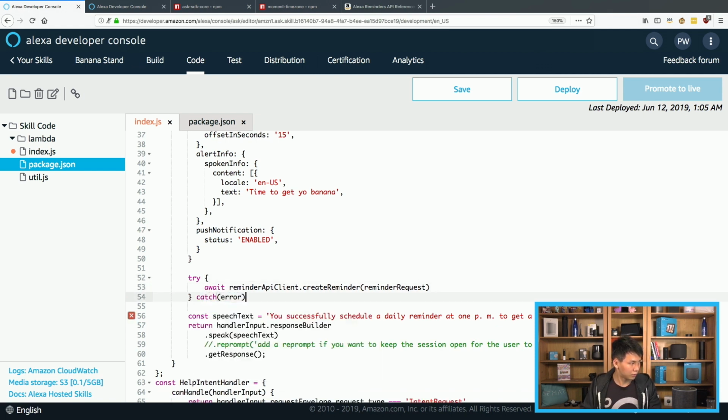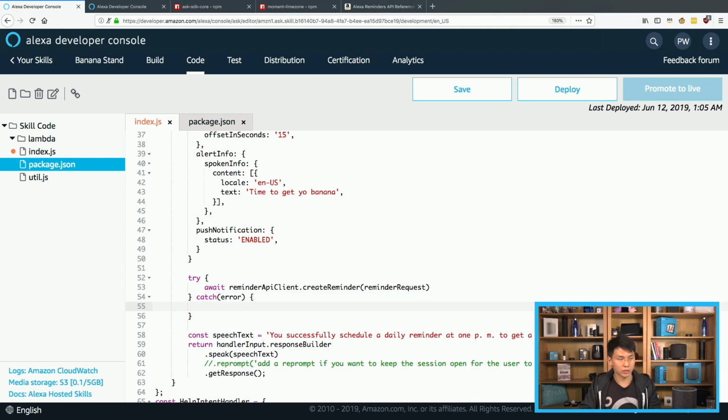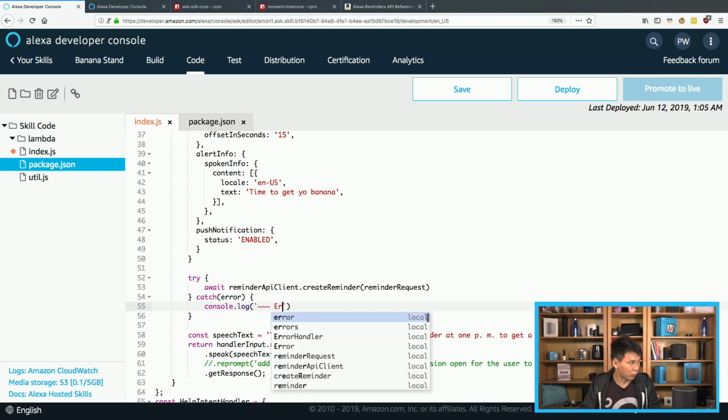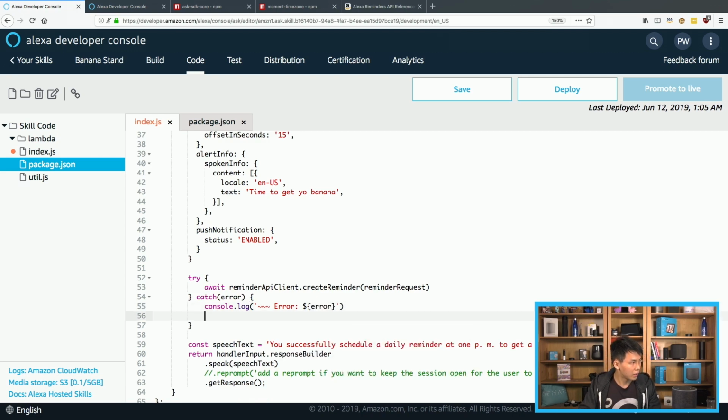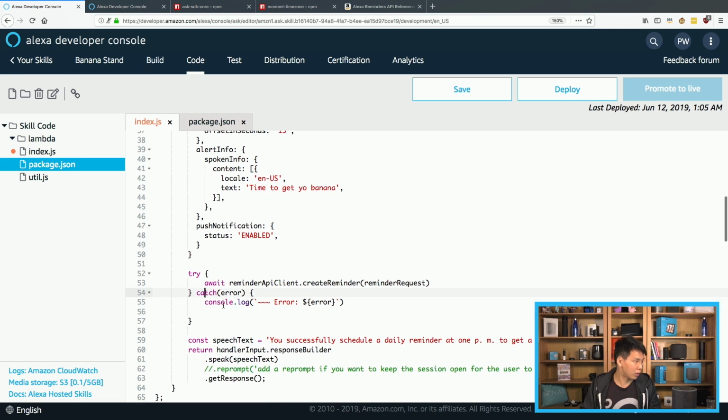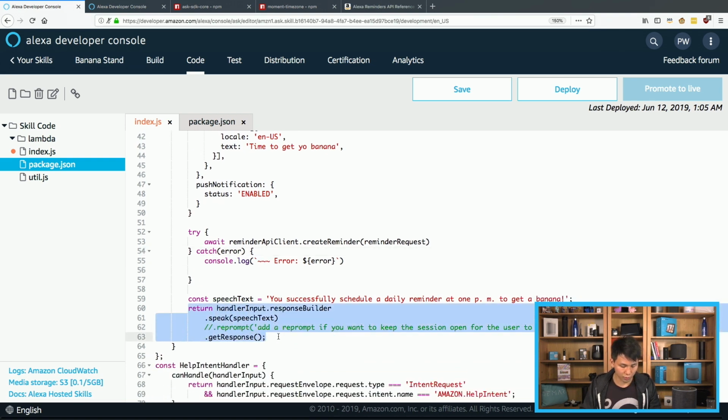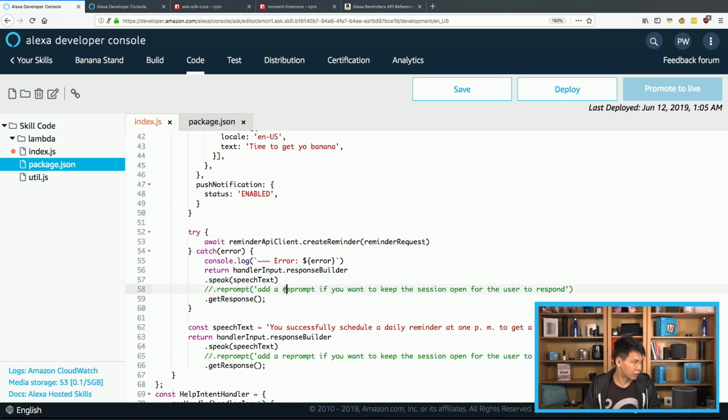So error. And in the try catch, if there is an error caught from the response, we could do console.log. And we want to do console.log so things show up in CloudWatch if there's going to be an error. And this is using ES6 interpolated string to do the console logging. And then if there is a problem, we need to do something similar and return a response here.